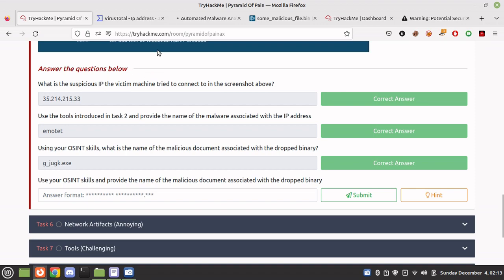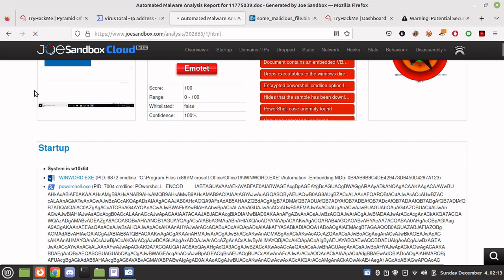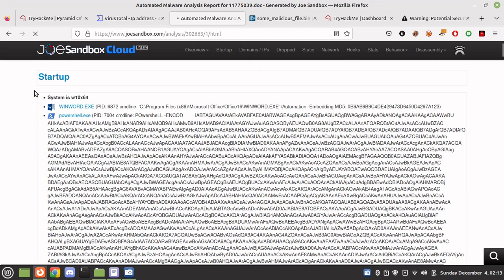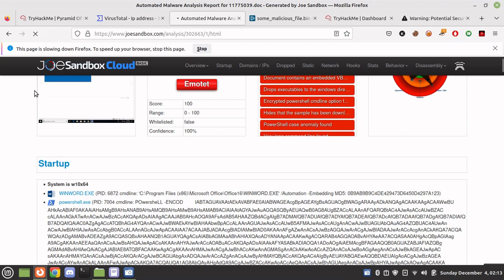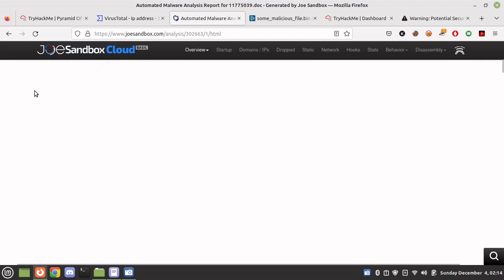Malicious document associated with the drop binary. Malicious document. Malicious document. Okay. It's winword.exe, but winword.exe, but we don't have the winword.exe option. So what to do? Okay, this is a hash, I think, whole hash.